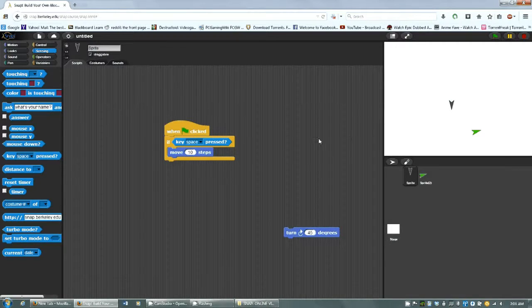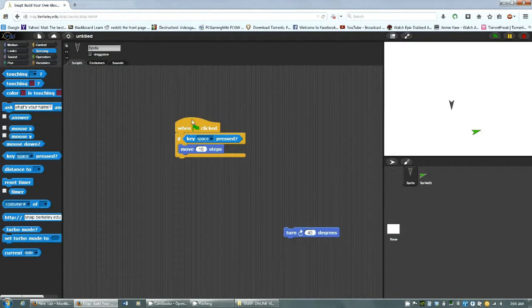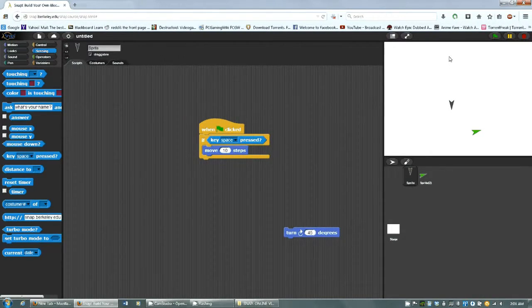I'm hitting the space bar right now and nothing's happening because the start of our code is when the flag is clicked. So if I click the flag, now if I hit the space key, nothing will happen. Well, how come? Let's try this instead. Let's do the mouse down. Mouse down, move 10 steps. That seems not to be working. Hold on.